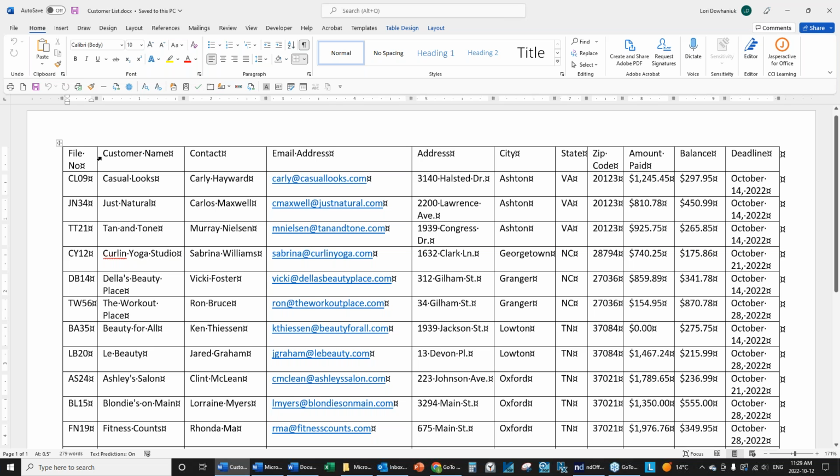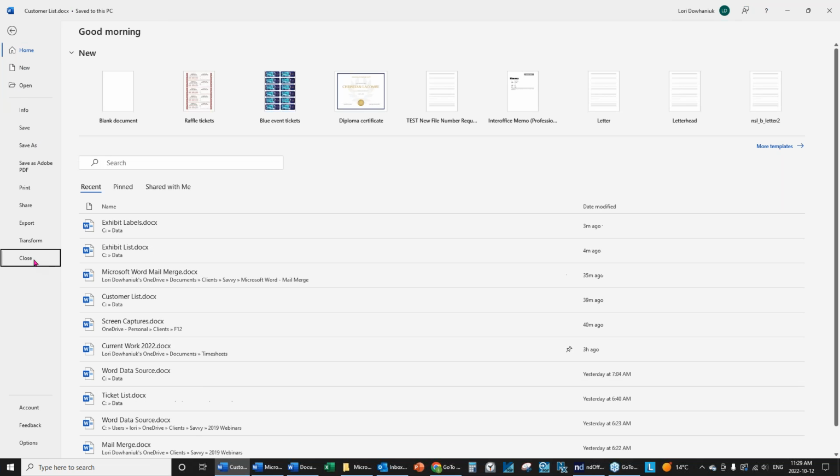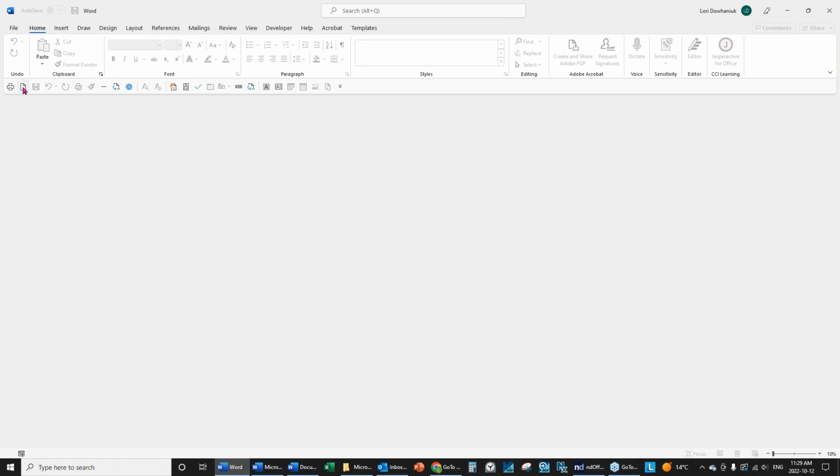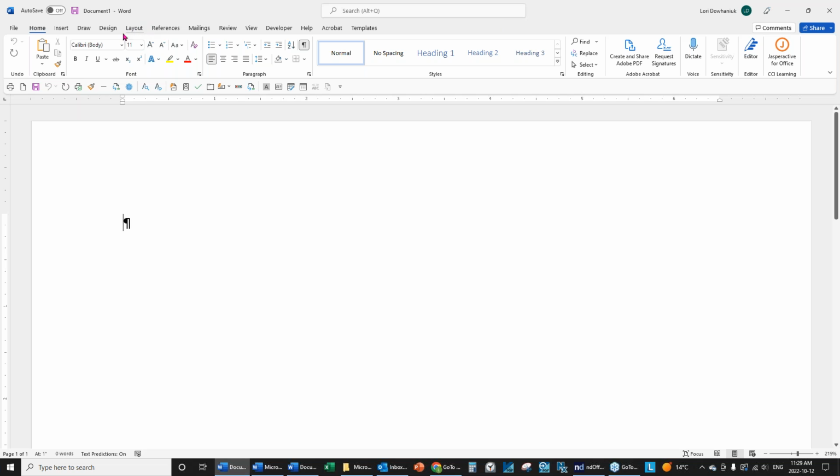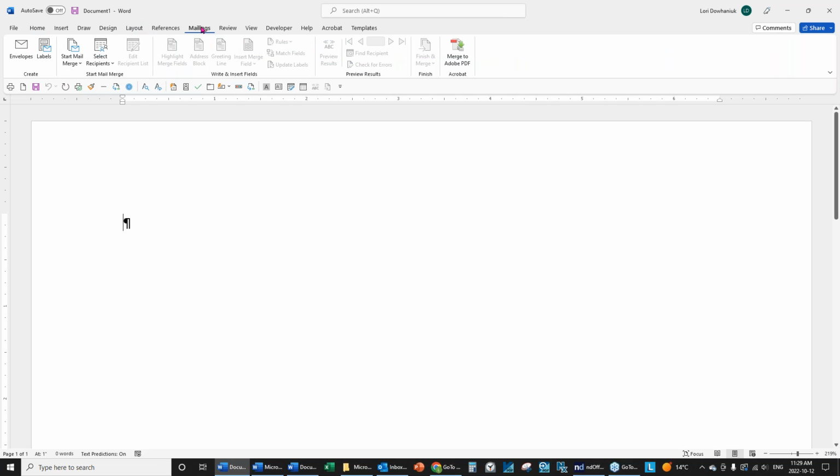Now that we've seen what the list looks like, I'm just going to close it, and then I'm going to start a blank document. The first thing I'll show you is the mailing labels. So I'm going to go to Mailings. Same steps as we did before: Mailings, then Start Mail Merge, and Labels.